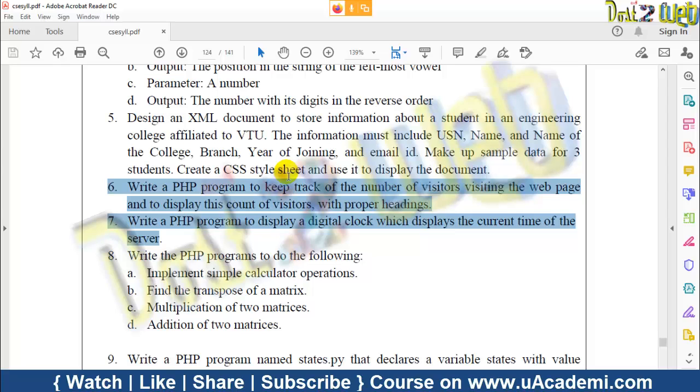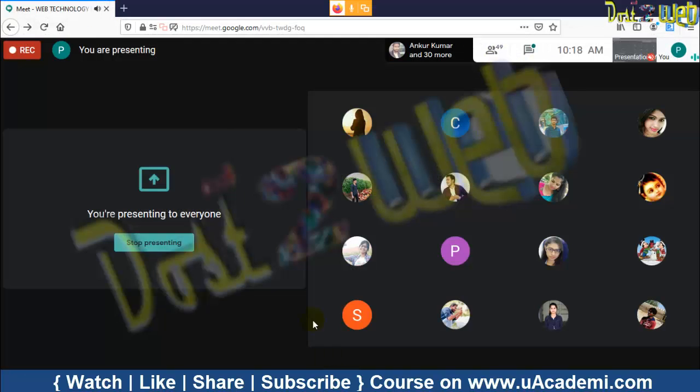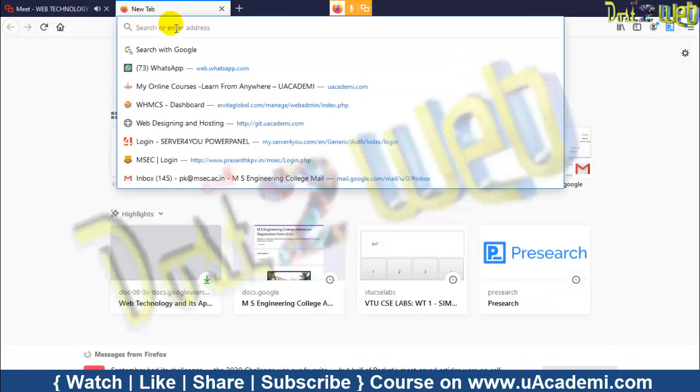Then you have to create a server. Only then will your application run using PHP. Otherwise, it will just show you the PHP script. There are multiple ways to execute this PHP program.